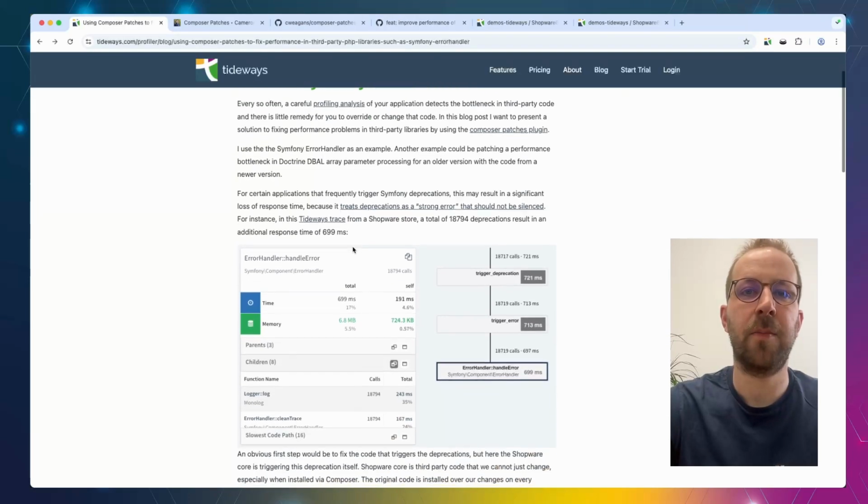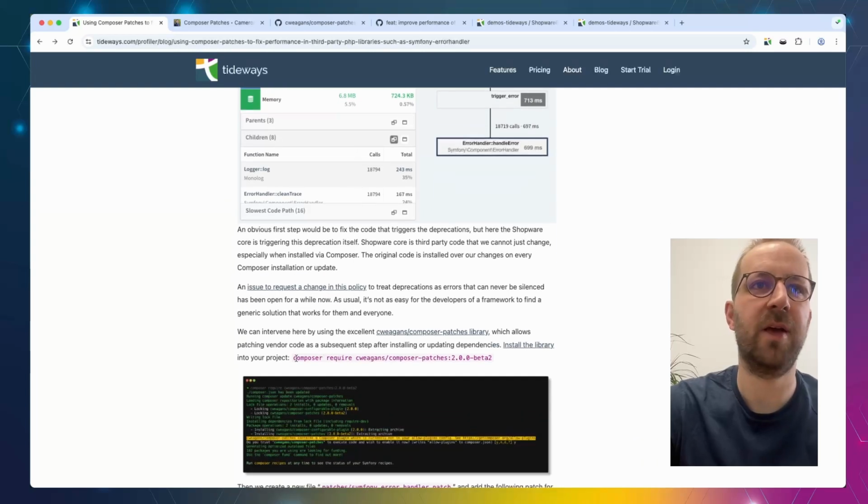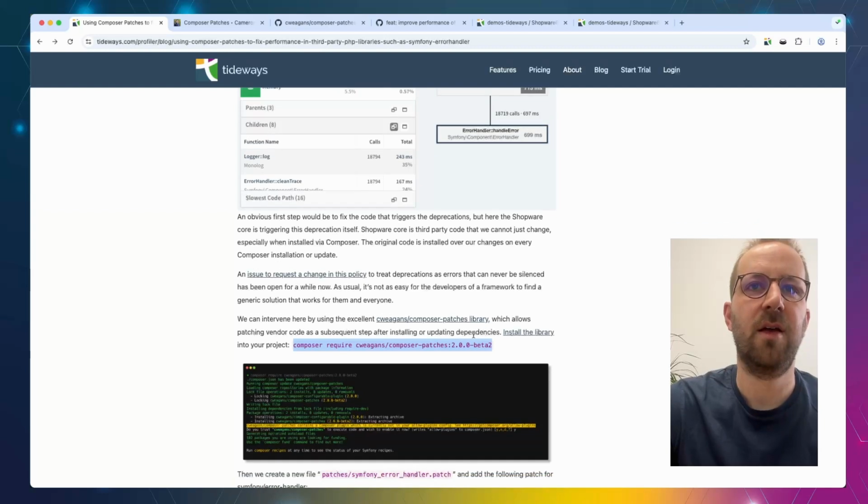Following along my blog post, we see how we can install the Composer plugin. I'm going to copy the installation instructions. Currently, Composer patches version 2 is in beta. That means we need to specify the exact version you want to install. If you're watching this video, maybe check if there's still beta 2, the most recent version, or you need to use a different version to install it.